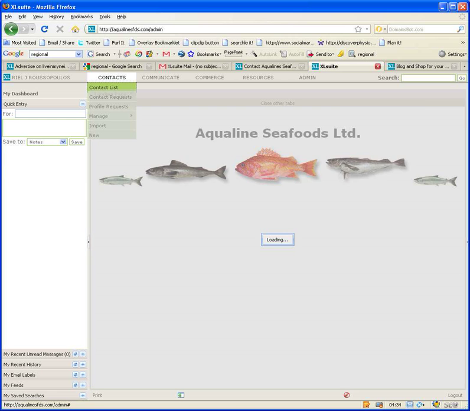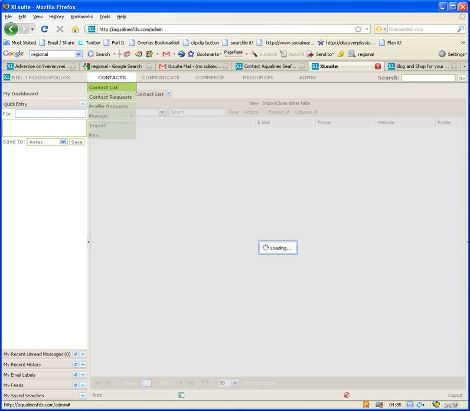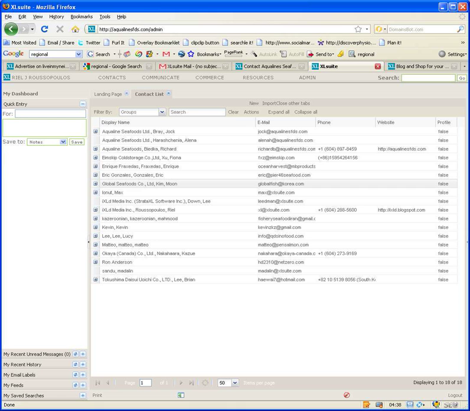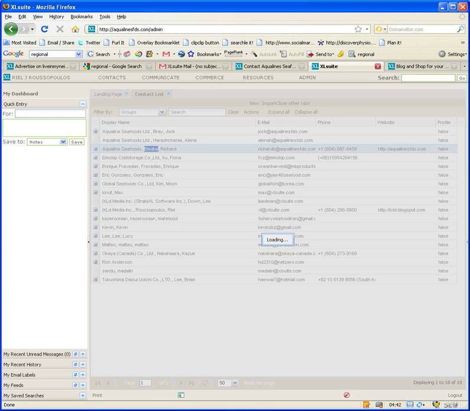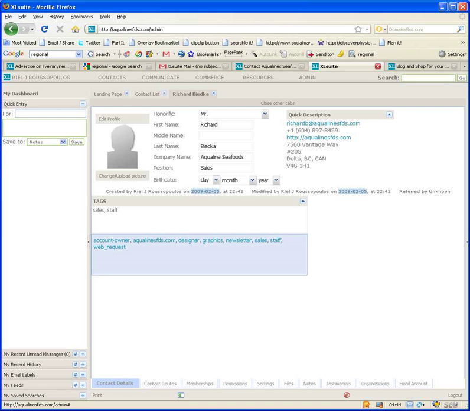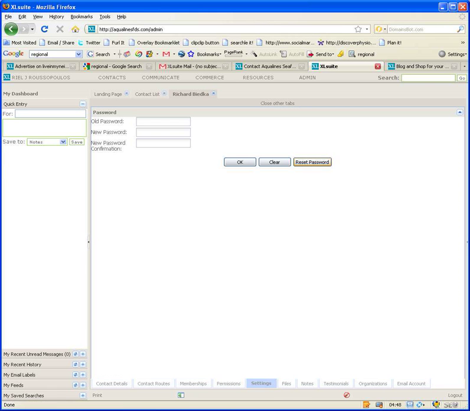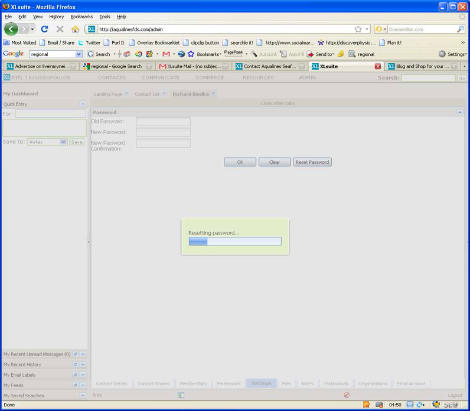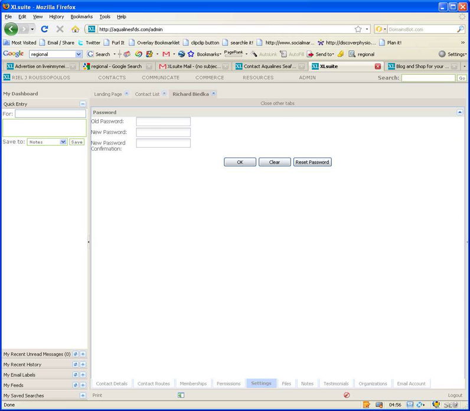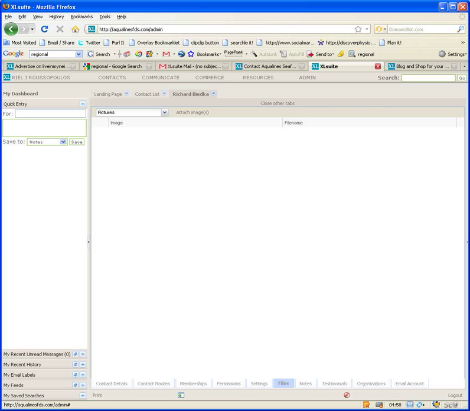So anyway, that said, let's walk you through a few of the features. So I'm going to go back to the contact list here. So now I've set you up in there. Let's just find you, Richard. There you are. So I'm going to double-click here, and now I've added all the permissions for you. I'm going to go to settings and I'm going to click reset password, and now this is going to email you a password, and you should receive that in your email now.